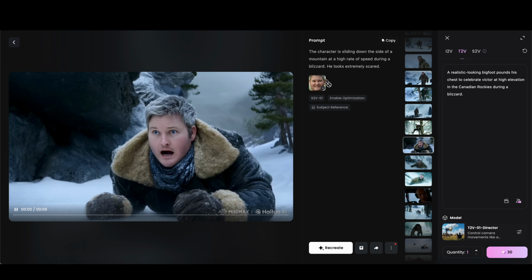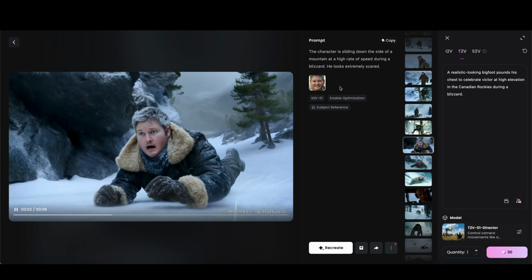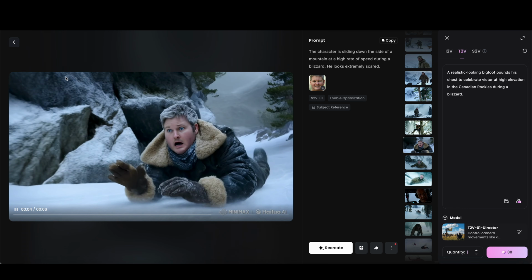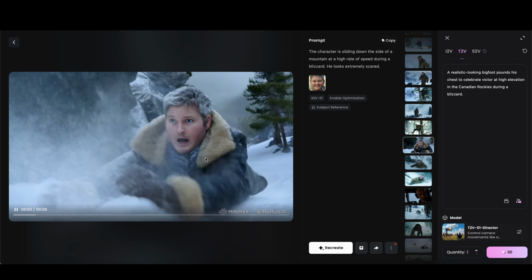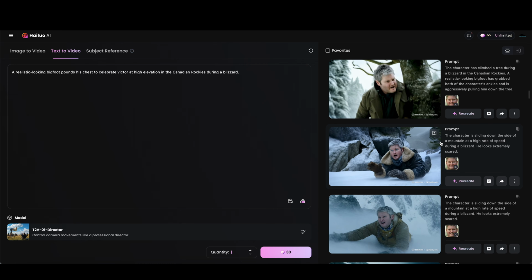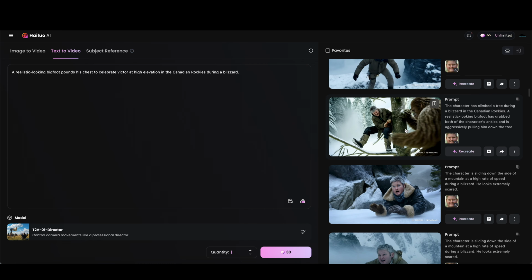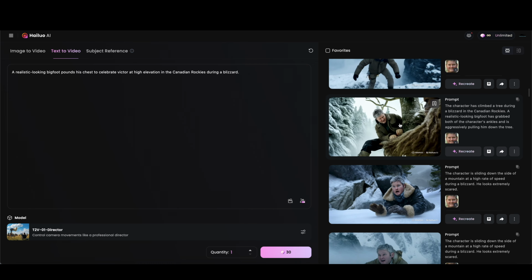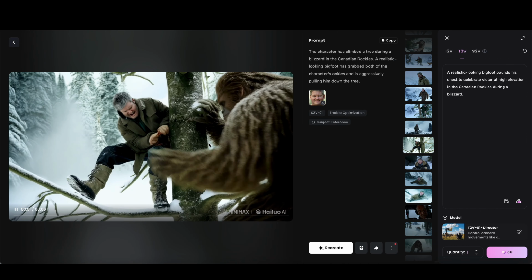Again, same text to video prompt, but even though it looks good, it didn't achieve what I wanted. I wanted the character sliding down the mountain. Sometimes you just got to redo them if it's really a clip that you want. This clip I did redo, although this looks cool.